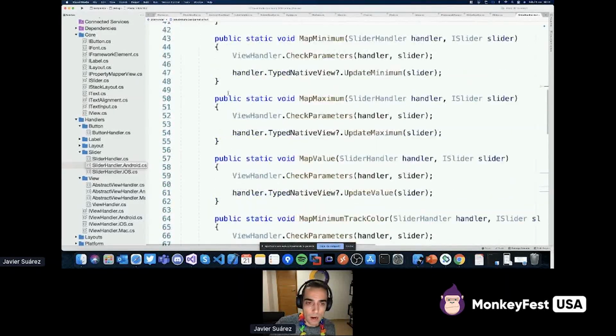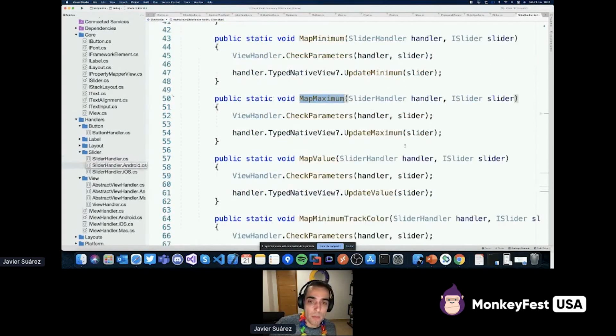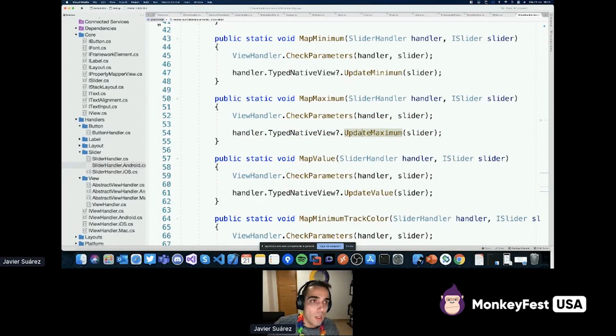And then what is the other thing that we have? The map methods are purely static methods, and they are used when we set up the control. When we set up the control, all these methods will be called. And when a property changes, for example, the maximum value, this specific method will be called. And we talked about, hey, we are moving everything to extension methods. So what is update maximum? So it depends. Update maximum, we are in the Android implementation.